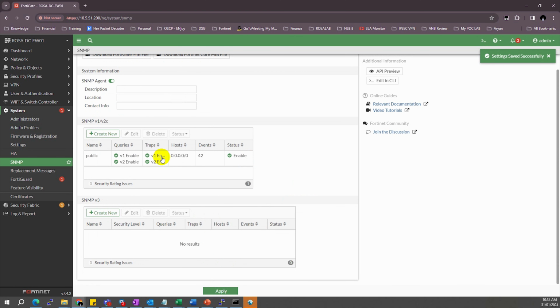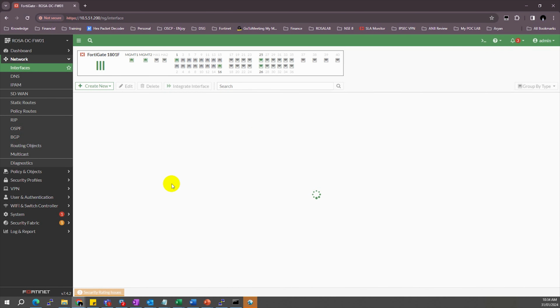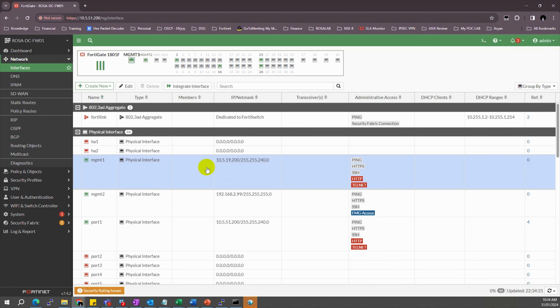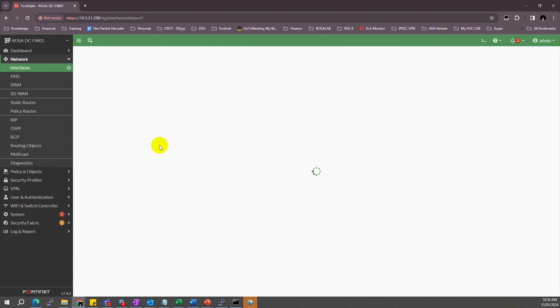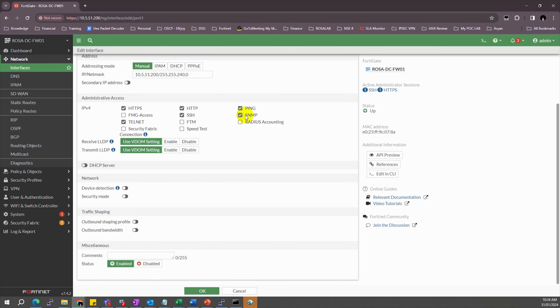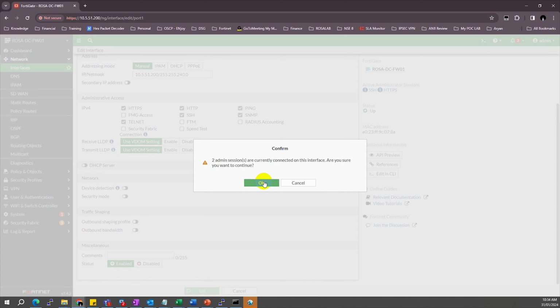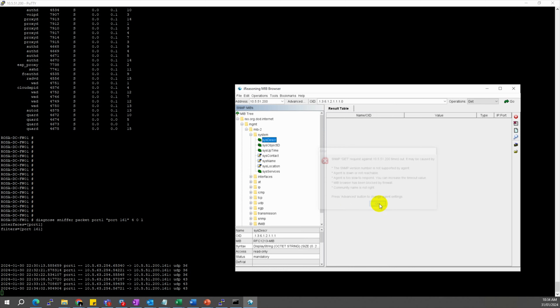Now this SNMP should be enabled on the interface as well. Which interface? In my case, I am trying this one. The first step towards everything is that it should be enabled on the SNMP. SNMP should be enabled under the interface as well. So now if you apply the SNMP on the interface and select OK, let's go again and try to send a request.